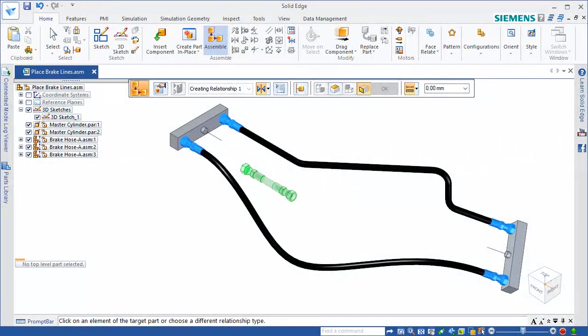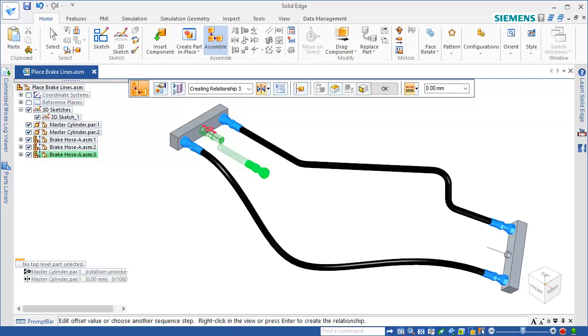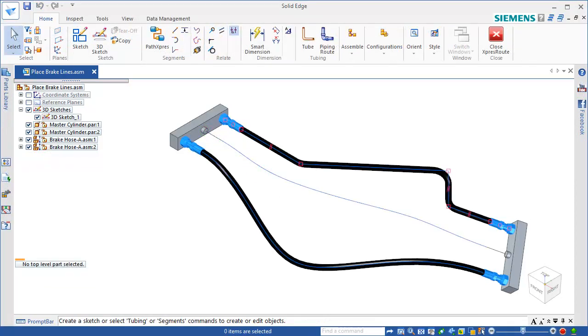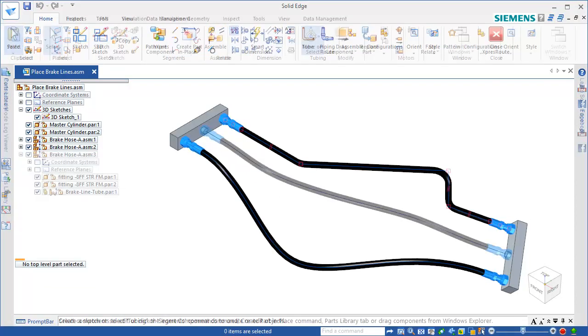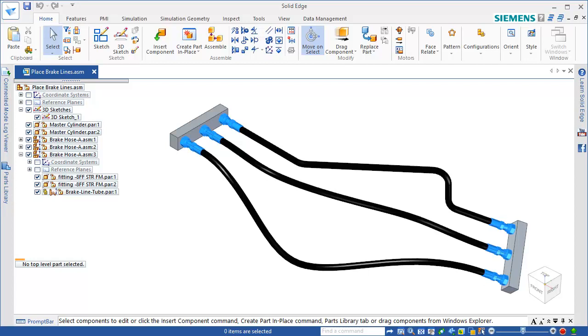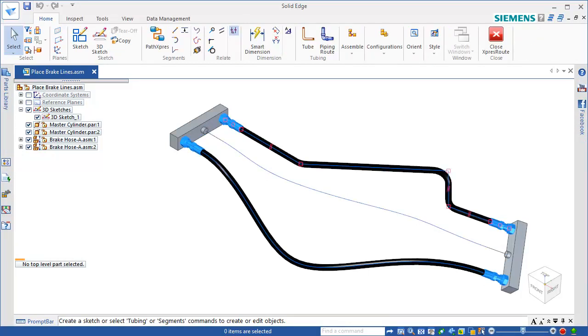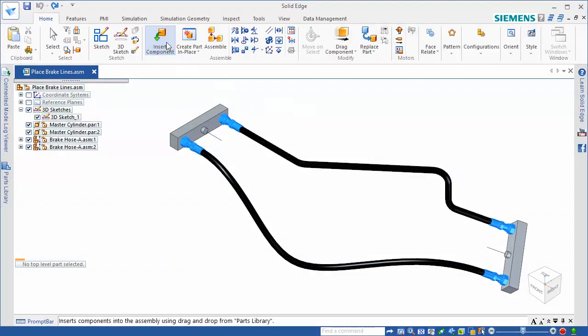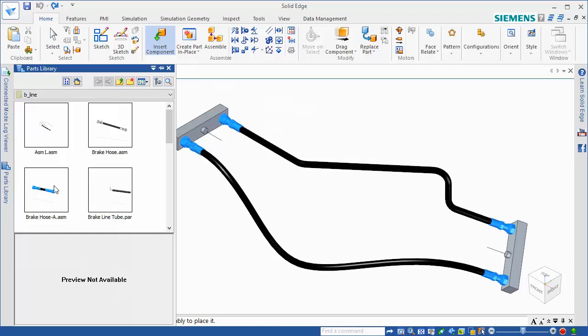In this video, a tube assembly is made to be adjustable in the context of the top-level assembly. Then, after the tube assembly is placed, an existing tube path is redefined with the adjustable tube. We begin by using Insert component to bring a tube assembly into the top-level assembly.